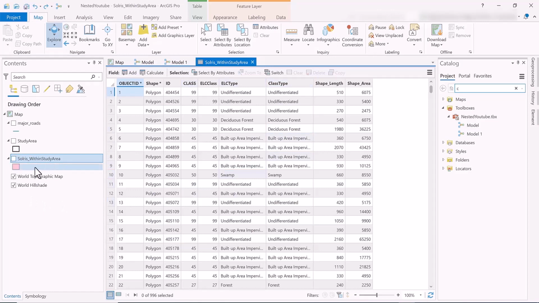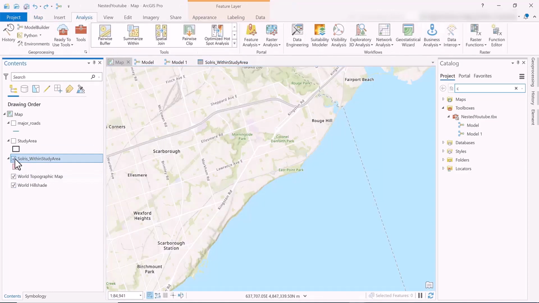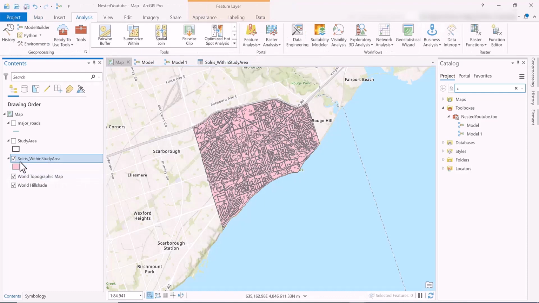However, we have all of this shown with only one symbol. If you come to the map, you can see if you click on it, it's just one symbol. So what we want to do is create different symbols for these different types of inventory within our study area.